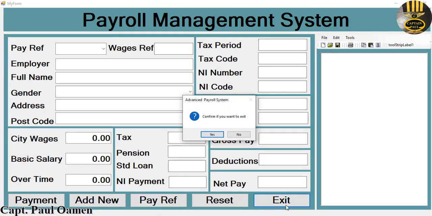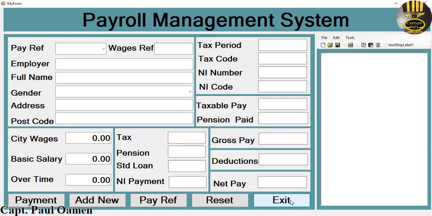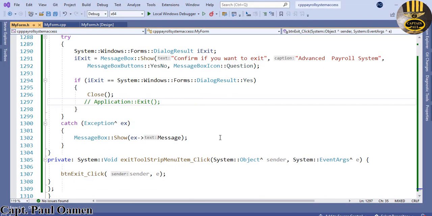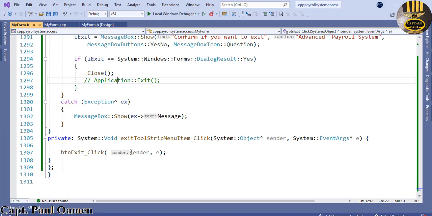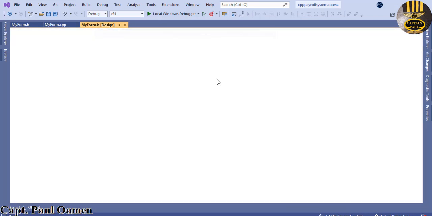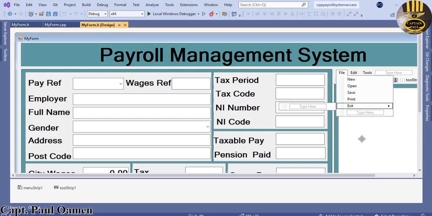So exit, yes, it's working. Exit, yeah. Okay, that's another method that I've just implemented, so I'm going to leave that in there. So you have a choice, either you use close or you use application.exit. That is fine. So we've taken care of that. Now let's take care of this other menu. Let's take care of new. Let's take care of the easy ones for now.